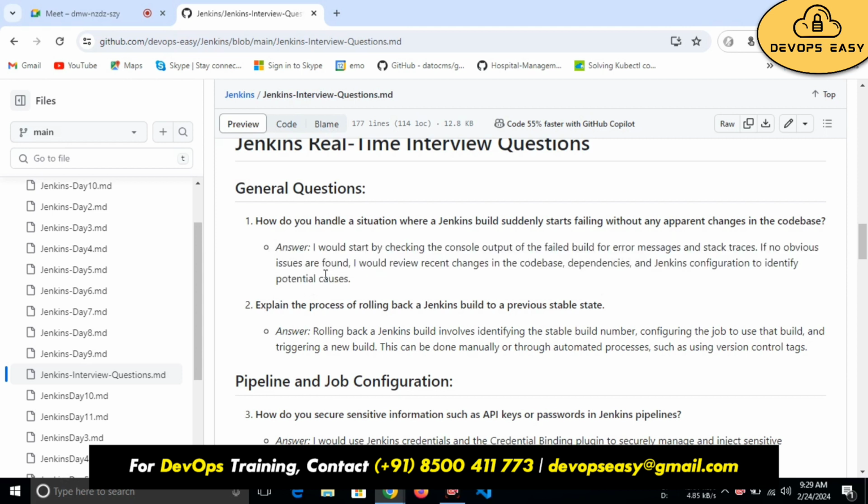I will go and check the console output, why it was failing, and I will check the error message. Depending upon that error message, I will follow up. If I am not getting any error, then it will be related to a code issue. I will check with the developer and ask him, I got a failure, just check from your side if there is any issue in the code.